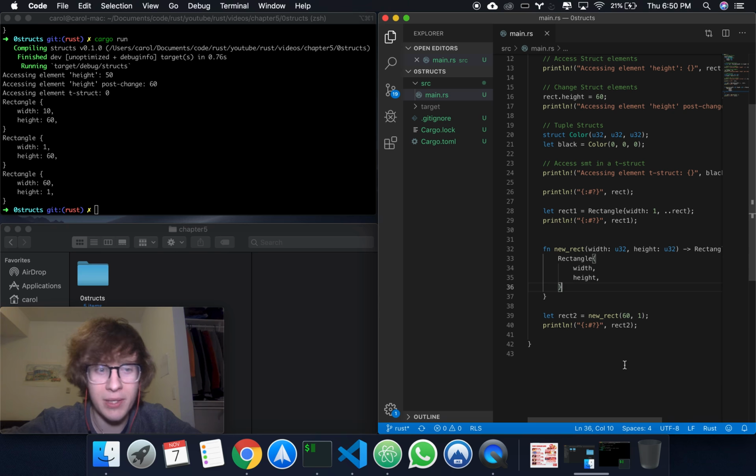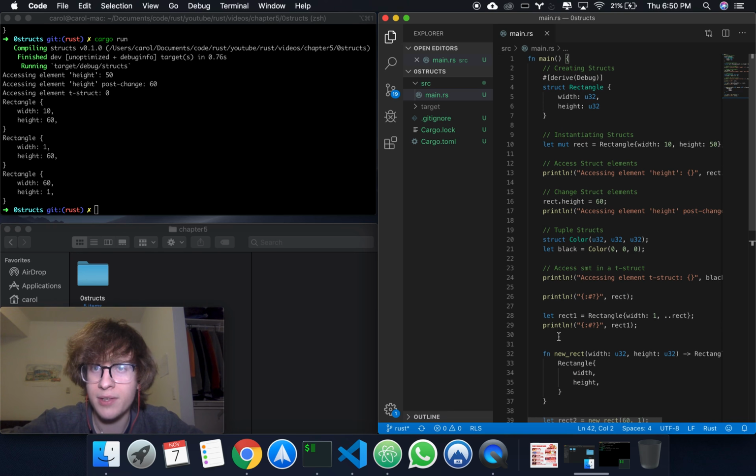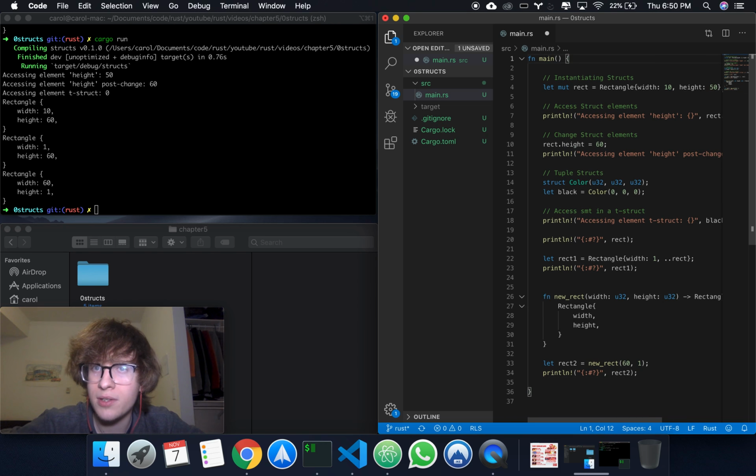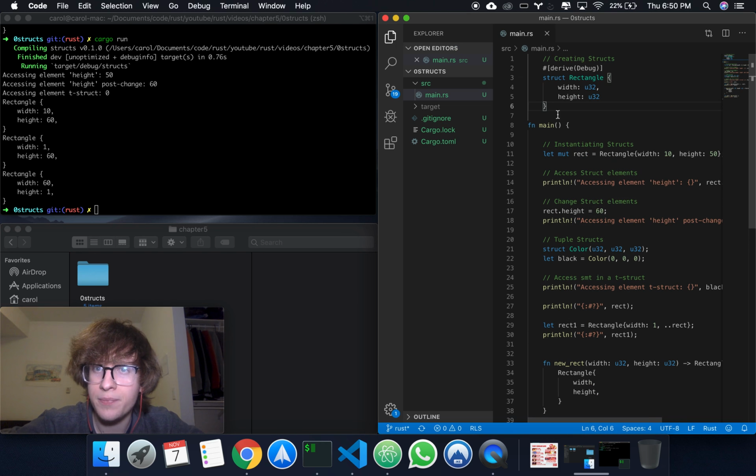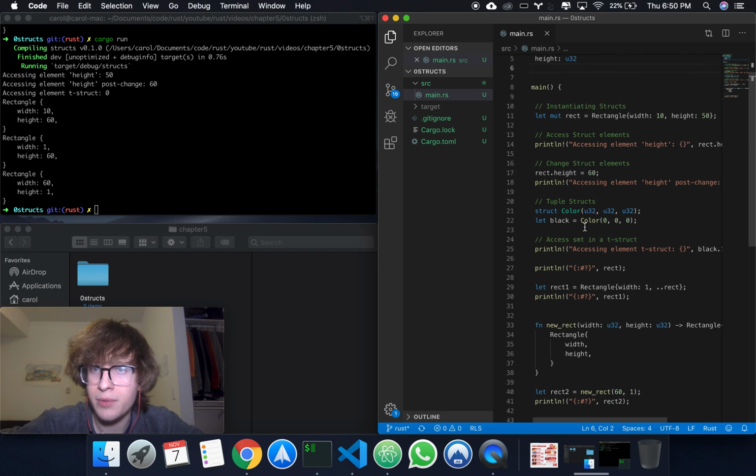Now let's get into methods. What methods are, they're pretty much functions, but defined within the context of a struct. Okay, so suppose that I wanted to have a function that calculates the area of a rectangle. And to do that, just so we can access the Rectangle outside of main, I'm going to copy this struct and I'm going to put it right here. There we go. So here, create the struct, all right.